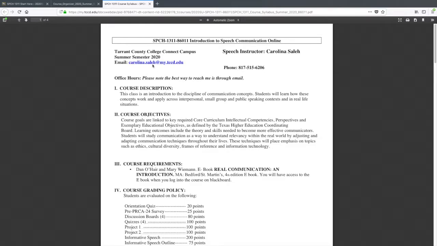So right here, this is my email, carolina.sala@my.tccd.edu. That is the best way you can reach me, is through email. This is my office phone. We're not on campus right now. We're working remote from home. So like I said, the best way to reach me is through my email.